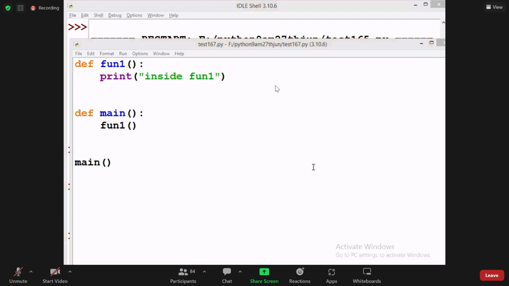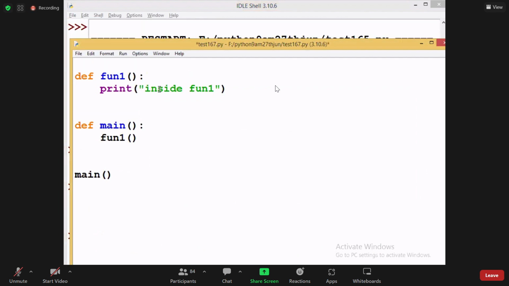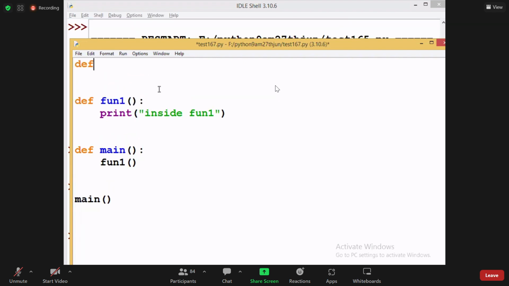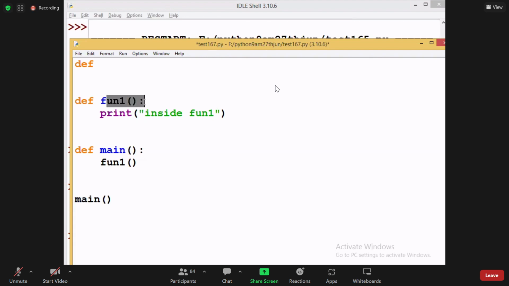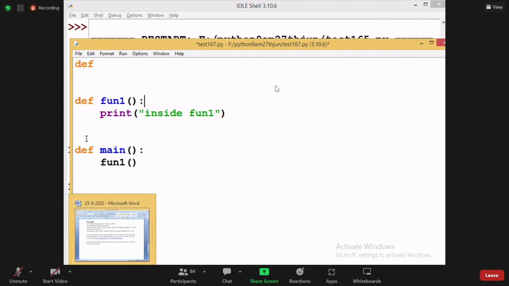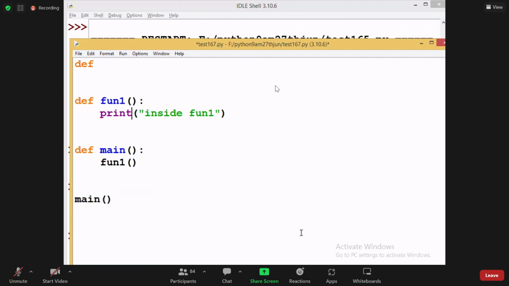I want to decorate means I want to add one more functionality to this particular function, function 1. For decorating function 1, I'm writing one decorator. Decoration, decorator. Now you have a gift. This gift is function 1. It is just like a wrapper.